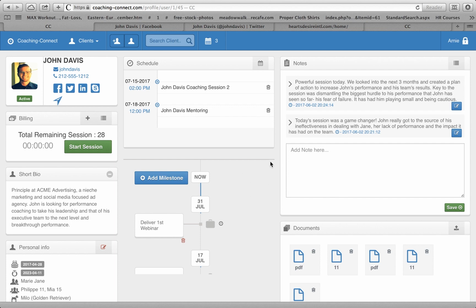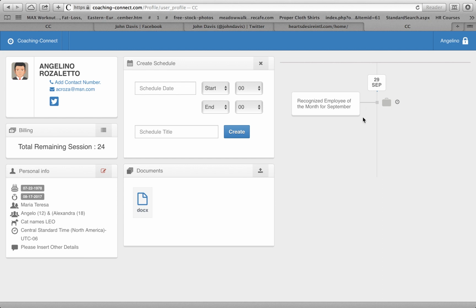I want to show you now what it looks like from your coachee's perspective, because one of the things that are really unique to Coaching Connect is that you have your own login for yourself as a coach, and then your coachee also has their own login, so that they can have their own personal information on here as well. They can create a schedule. What we mean by that is they can actually create a session with you and request to be coached by you, and send you a coaching request, which you will get.